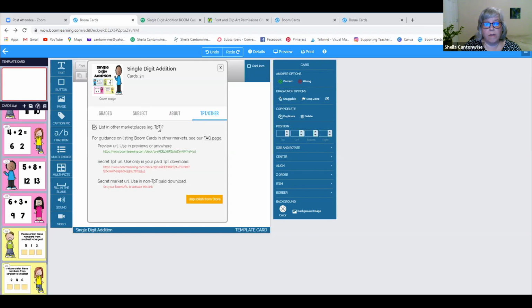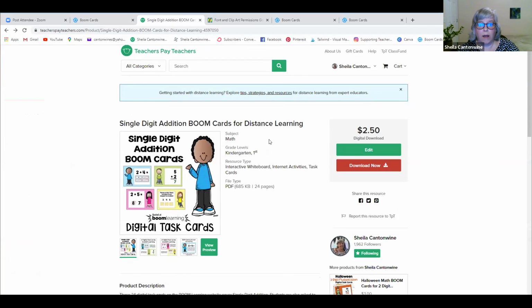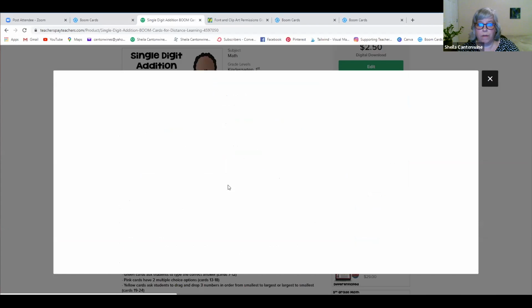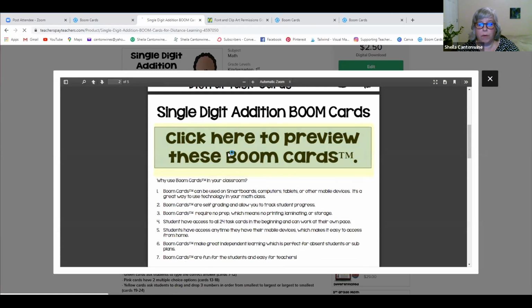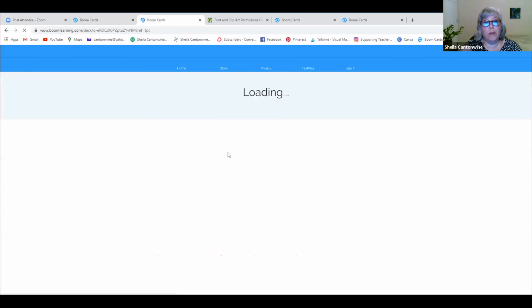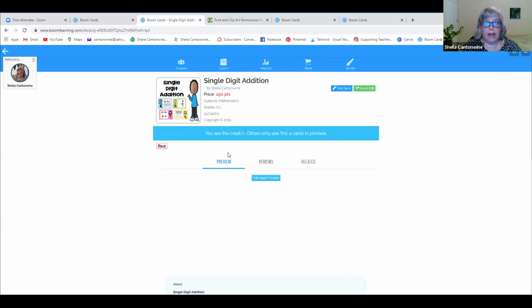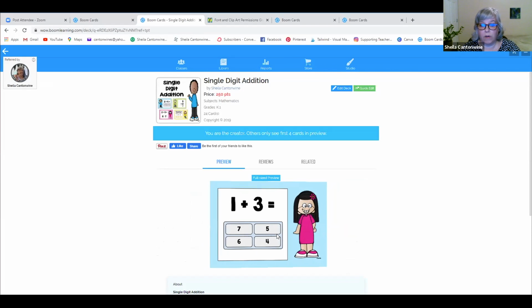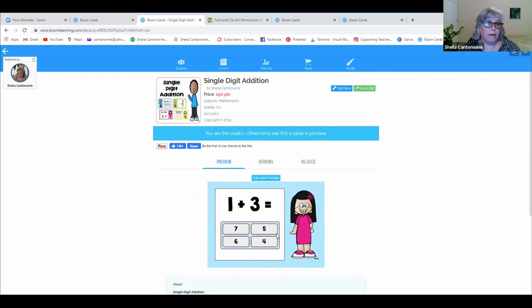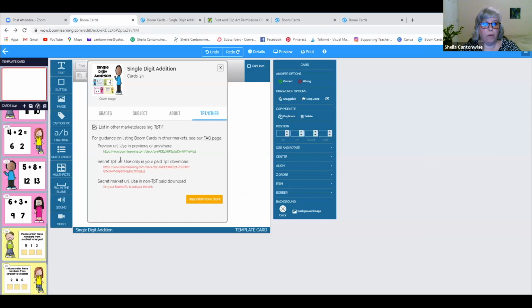Okay, so that is the preview URL. I'll show you real quick. This product, if you click on View Preview, and if you click right here, click to preview these Boom cards, I have used the preview, the green link, and then it shows them a full-size preview, and then they actually get a chance to practice and see if these are the cards that they want to get. So that is the preview one, okay?